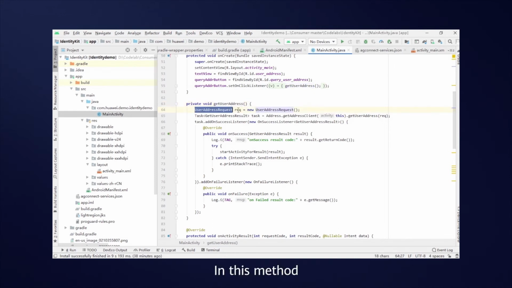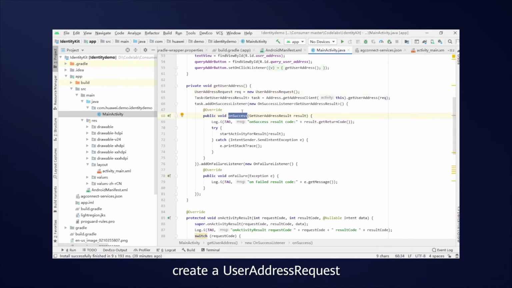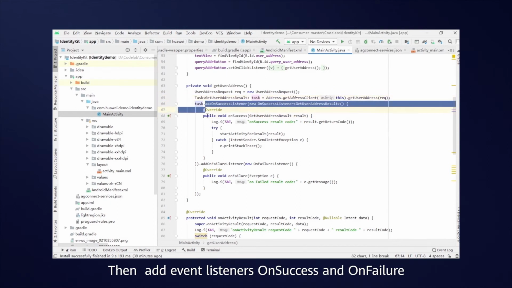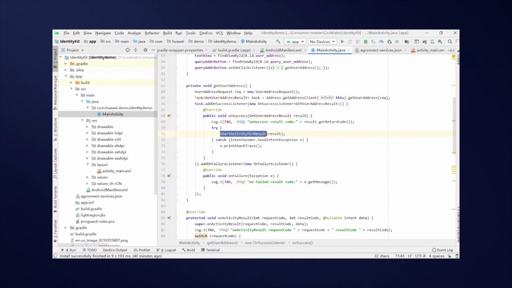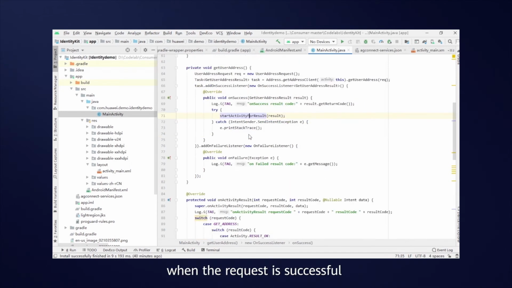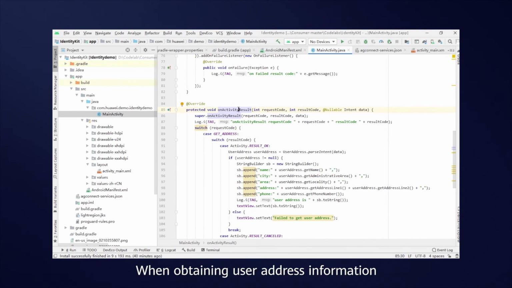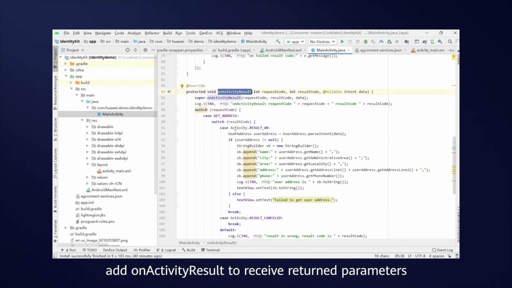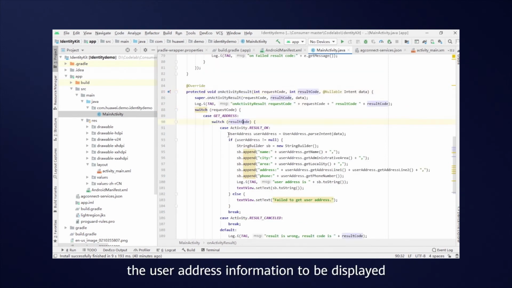In this method, create a user address request. Then, add event listeners on success and on failure. For example, when the request is successful, on success will display the returned result. When obtaining user information, your app will open a new page. In this case, add on activity result to receive return parameters, based on which your app will determine the user address information to be displayed.